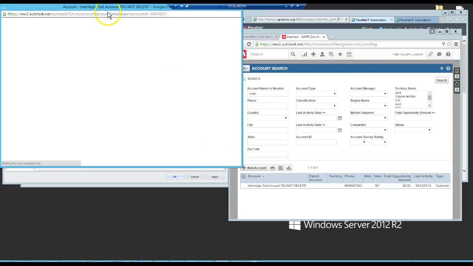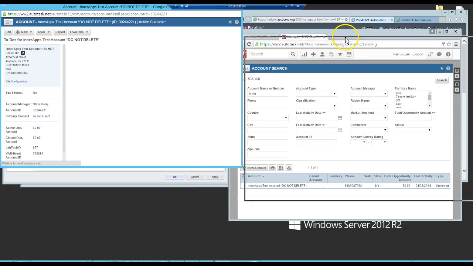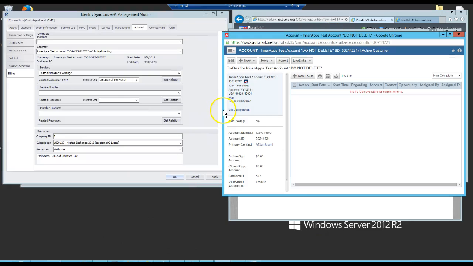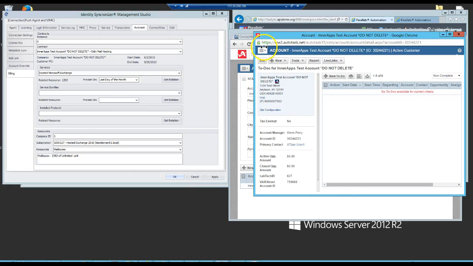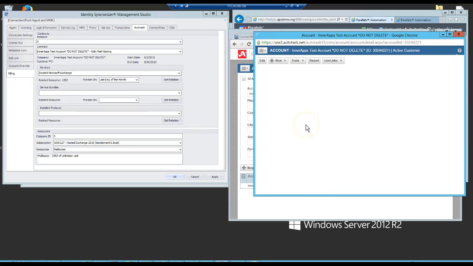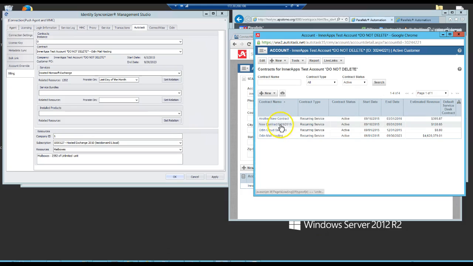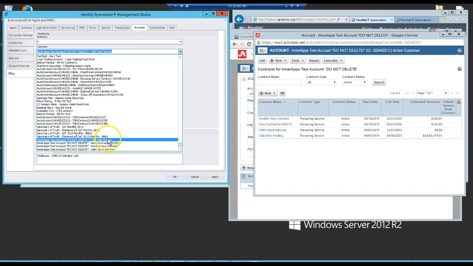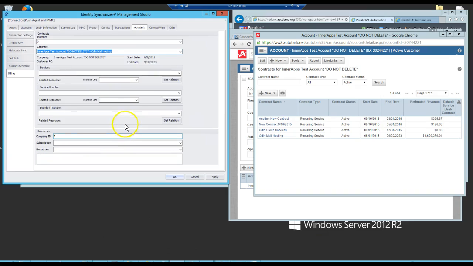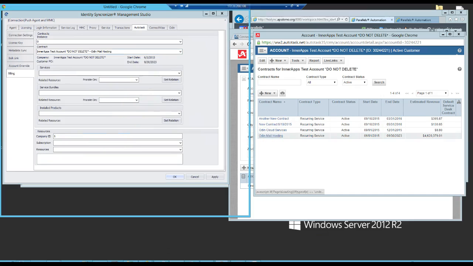On the right, we're pulling up an Autotask customer, and we will bring up their contracts. So we have 4 contracts for this customer, and you'll notice in the drop-down in the ID Sync Management console, those 4 contracts are available to be linked to Odin subscriptions and resources.